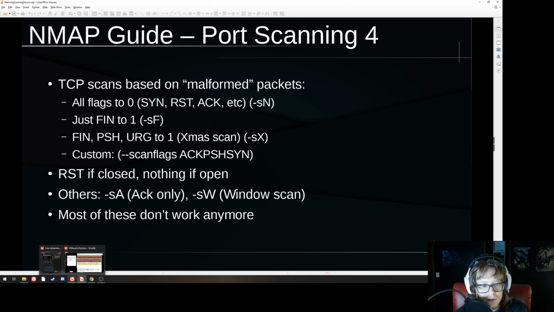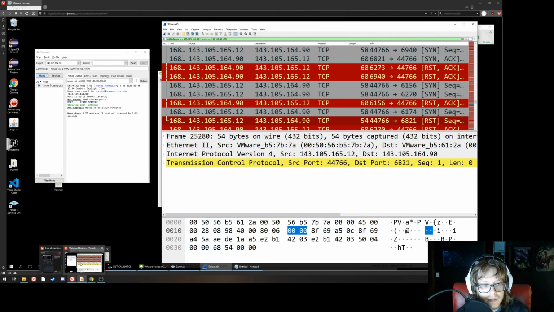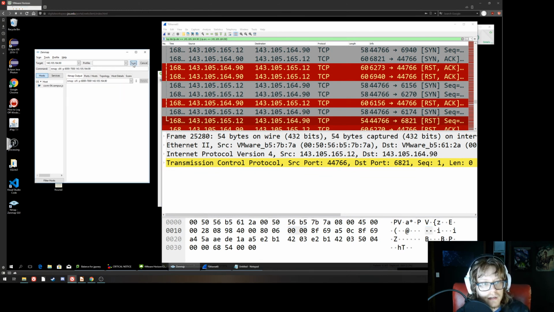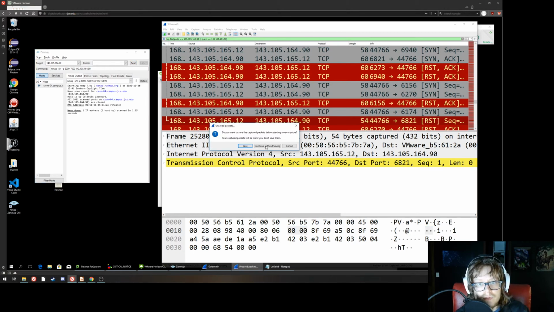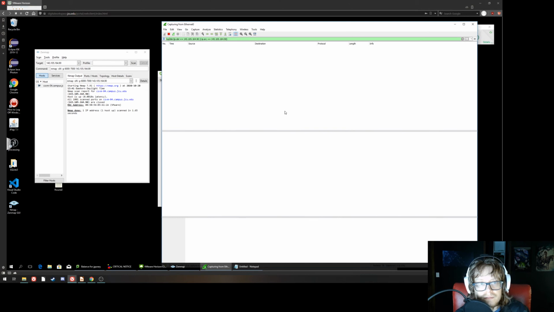Let's see how the VMs respond to having all the flags set to 0, so I'm going to change this to -sN, and then scan again, and we'll see what we get. I'll put this one up in Wireshark too, see what it looks like. We got nothing. All the ports were closed. Let me try another then.